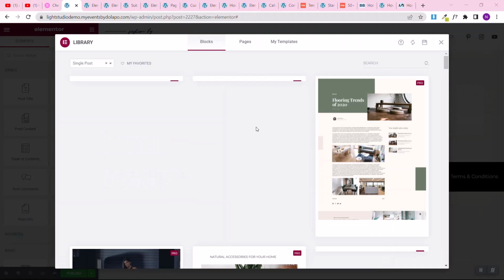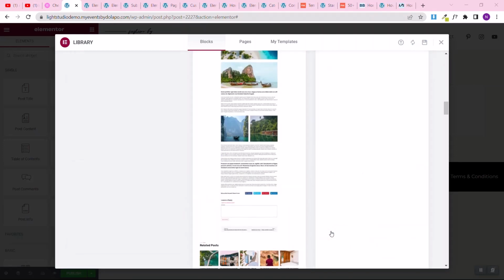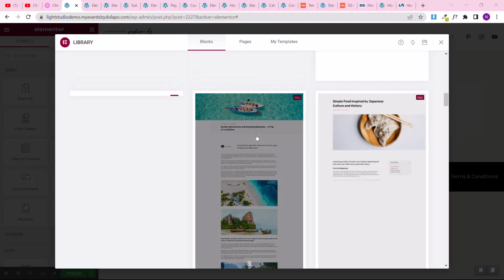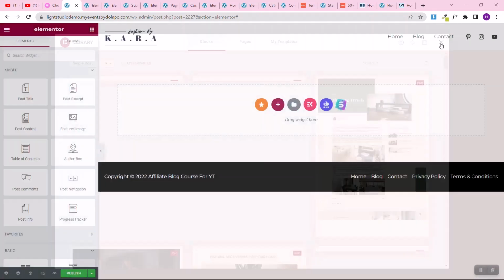Okay, so once we do that, now you can see so many templates. These templates are only available for pro users. If you want to install any of them, just click on the install here. If you like any of them, yes, you can see so many beautiful templates here you can use for your single post page for your blog. But I want to show you how to build it from scratch.